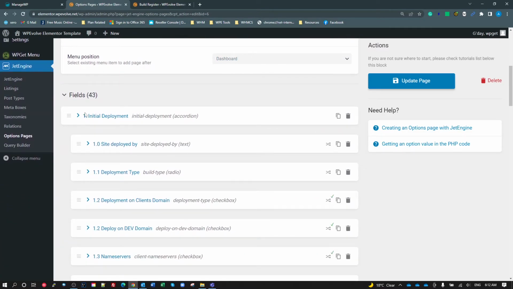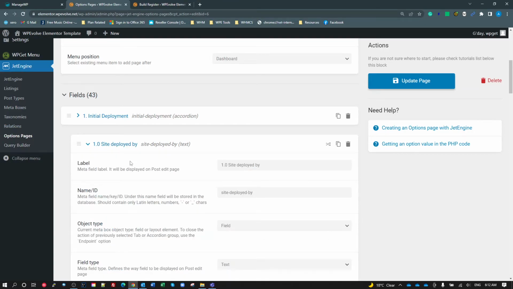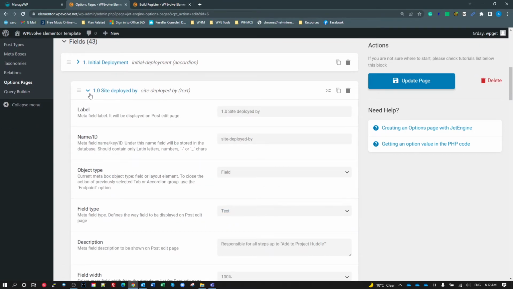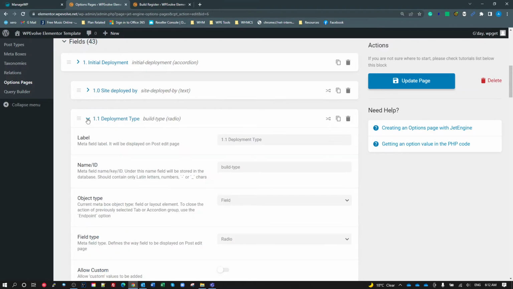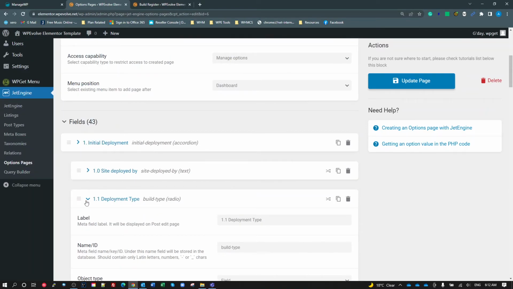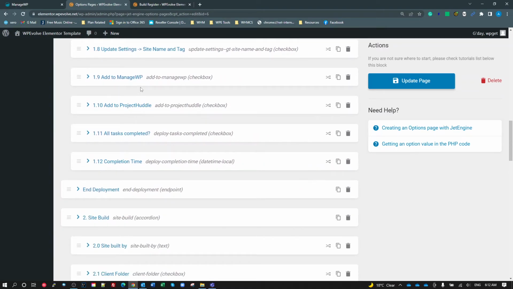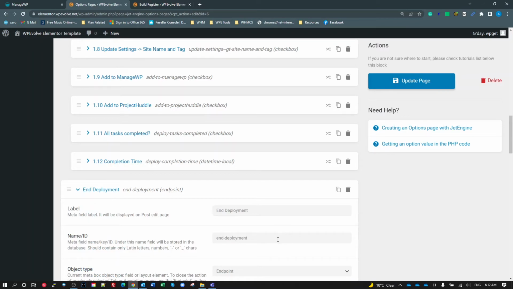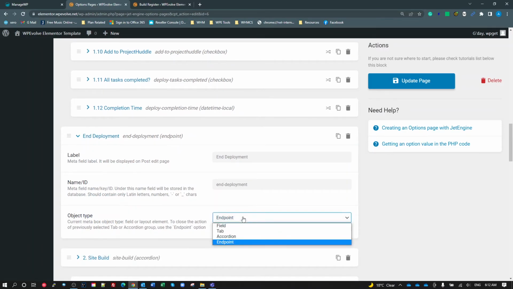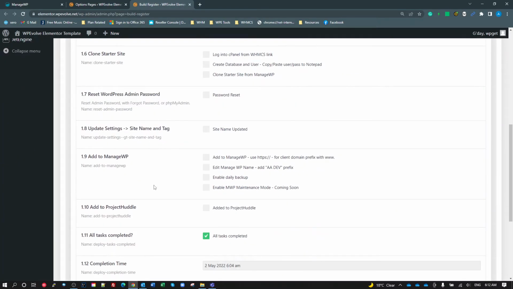Now for fields, we add an accordion, so the first one here is the initial deployment accordion. We have all our fields in here, so the site deployed by is a text field. The deployment type is a radio with these two options. And then we get down to, I'm just going to skip through all those. With options pages, when you get to the end of an accordion, you just add an end endpoint. So it's just an endpoint type instead of a field. That groups them into these accordions, so it knows which fields inside here start and then where they end.